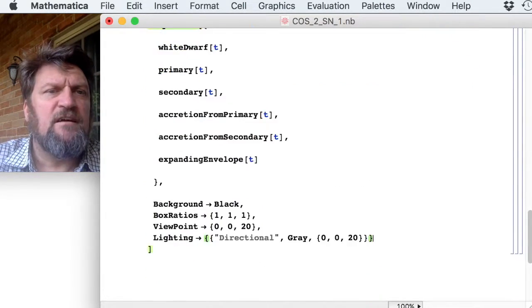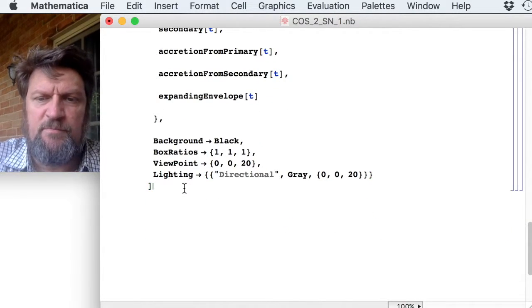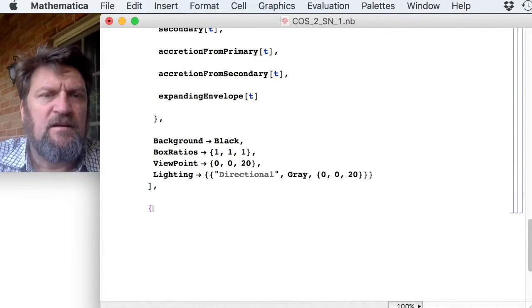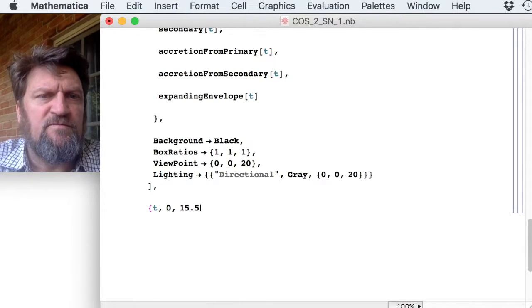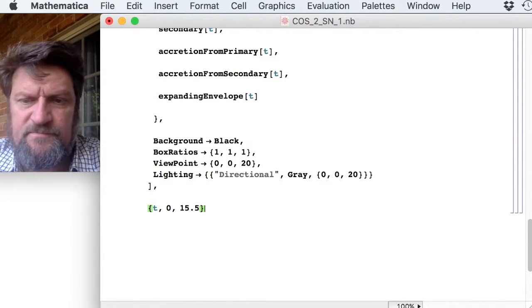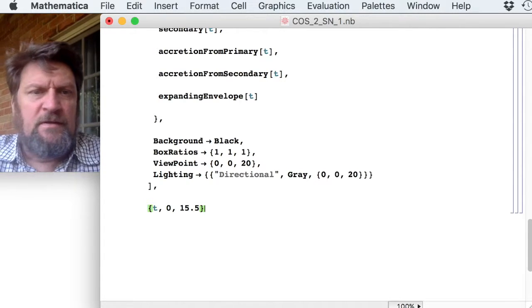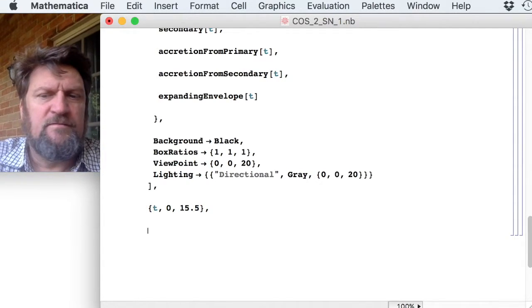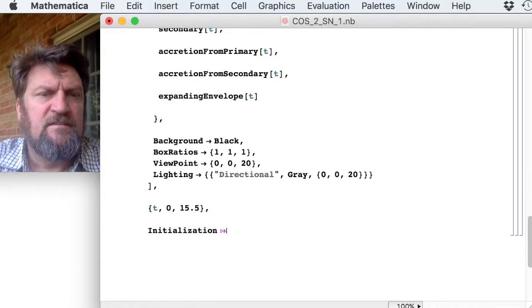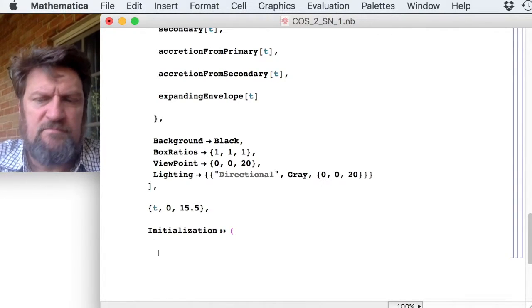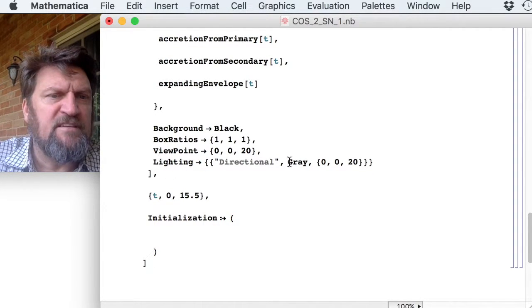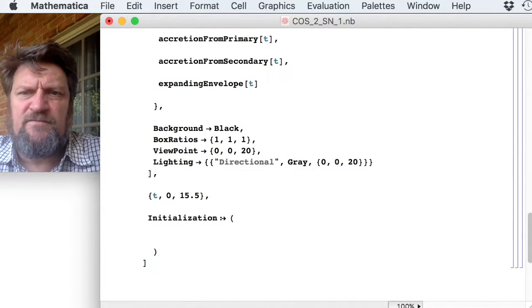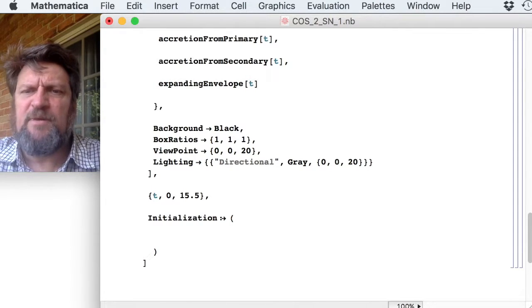Alright. And I'm going to watch this thing over a period of time, so t going from 0 to 1 will be 1 period. I'll watch it for, let's say, 15.5 orbits. So what are these actual things that I'm specifying, these objects that I'm going to be animating? So we had, first of all, the white dwarf and the secondary.